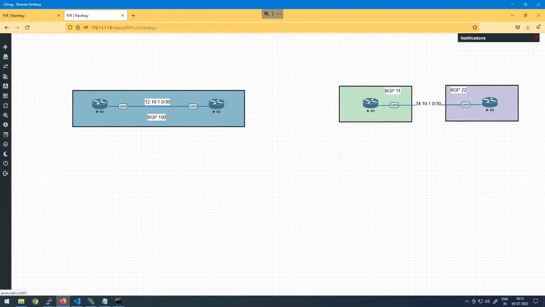So here it is. Now in my first scenario, R1 and R2 are basically connected over BGP 100. Now I know this is not a private BGP, but since this is just a virtual environment, we can use any of the numbers there. But in case you are dealing with production scenarios where you need to test something, then you will obviously be using some private autonomous system numbers.